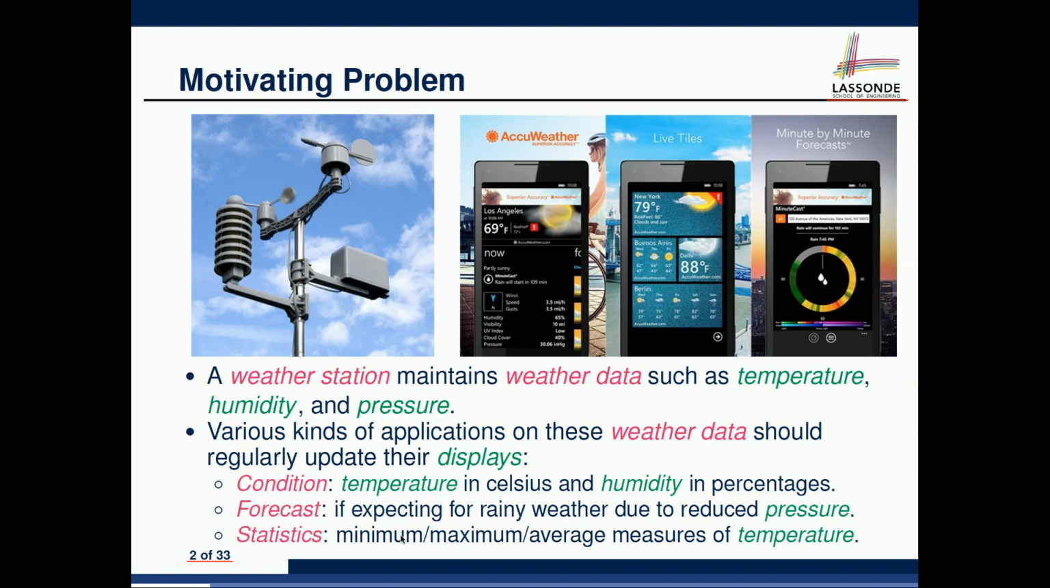Any question about the problem itself? One thing to observe: each of the three apps worries about a different kind of data. The condition app only worries about temperature and humidity, not pressure. The forecast only cares about pressure, but not the other two. The statistics app only cares about temperature, but not pressure or humidity. How would you design this?